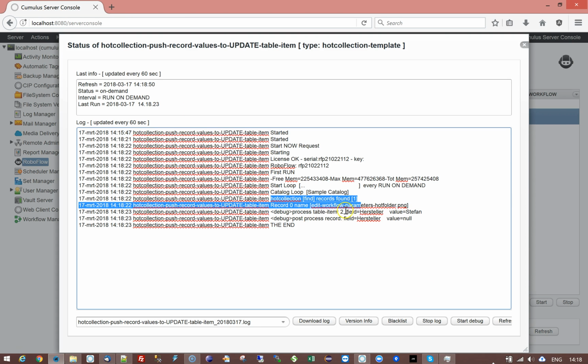It found one record, it found table item 2, and it sets the Hersteller field to Stefan. Then it post-processes the record, where it sets the Hersteller field of the record to null.